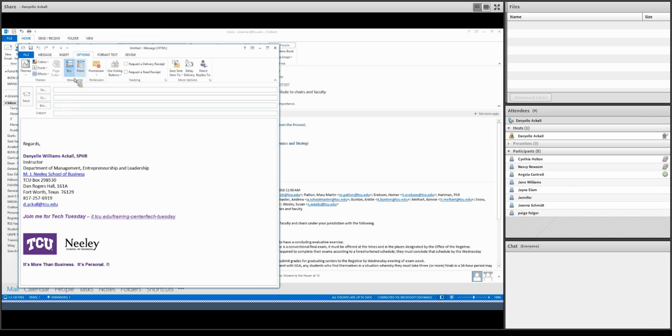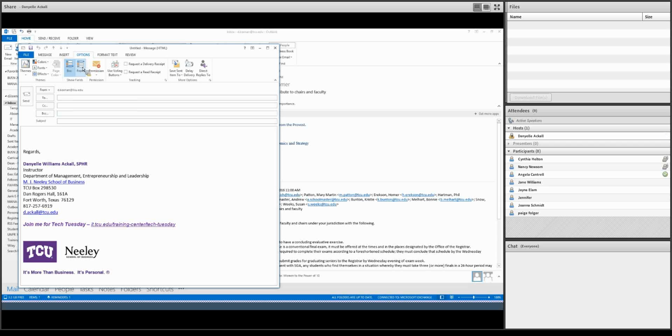If you have more than one account, or if you are able to send email on behalf of someone else, you want to be able to see the From field. So you just click on that button and then that'll pop up for you there at the top of the email. And if you have more than one account, you'll be able to change and use your different email addresses.